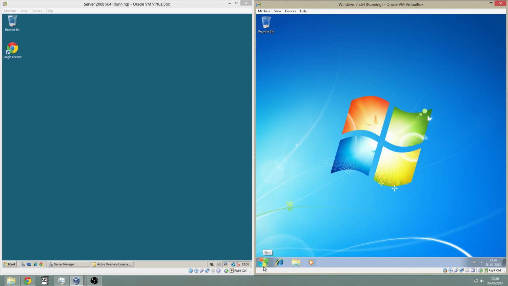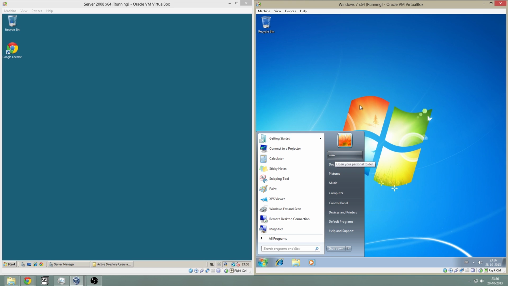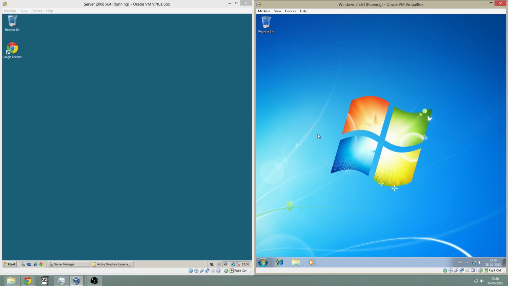Great. Windows 7 is logged in. This was the installation of Active Directory, DNS, DHCP.